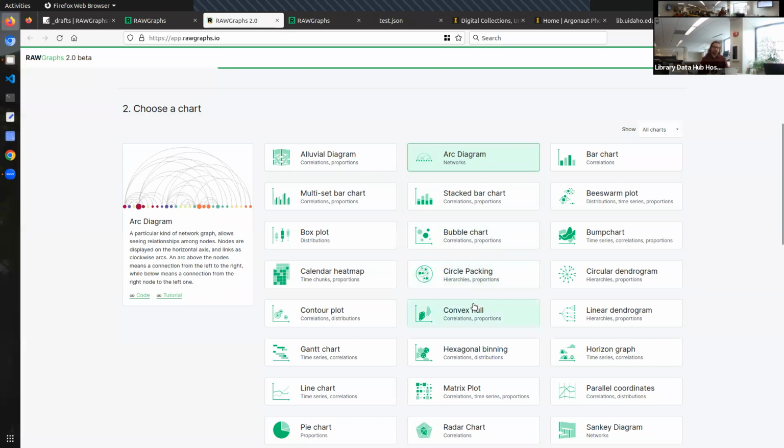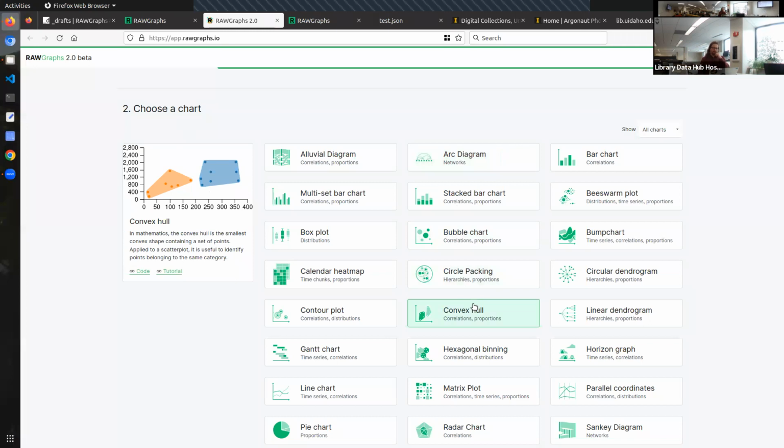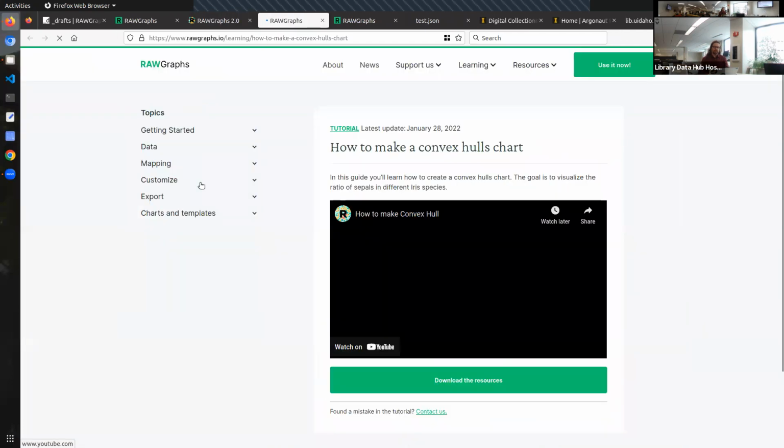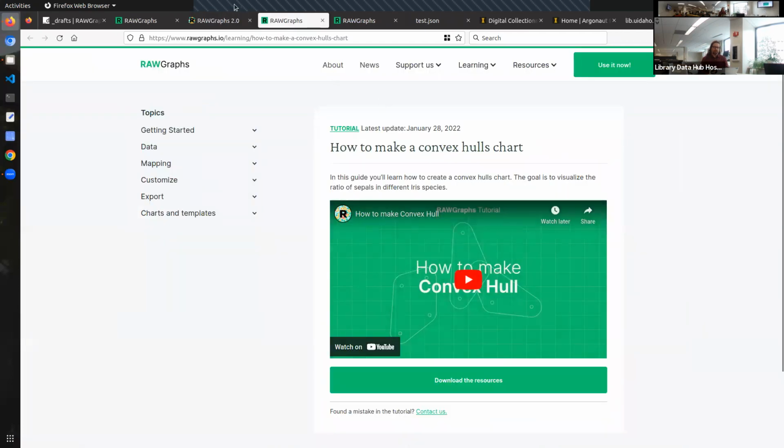It suggested that this convex hull would be a good one with this sample data. And we can see that there's a tutorial here that we could look at and watch to figure out more about this visualization.